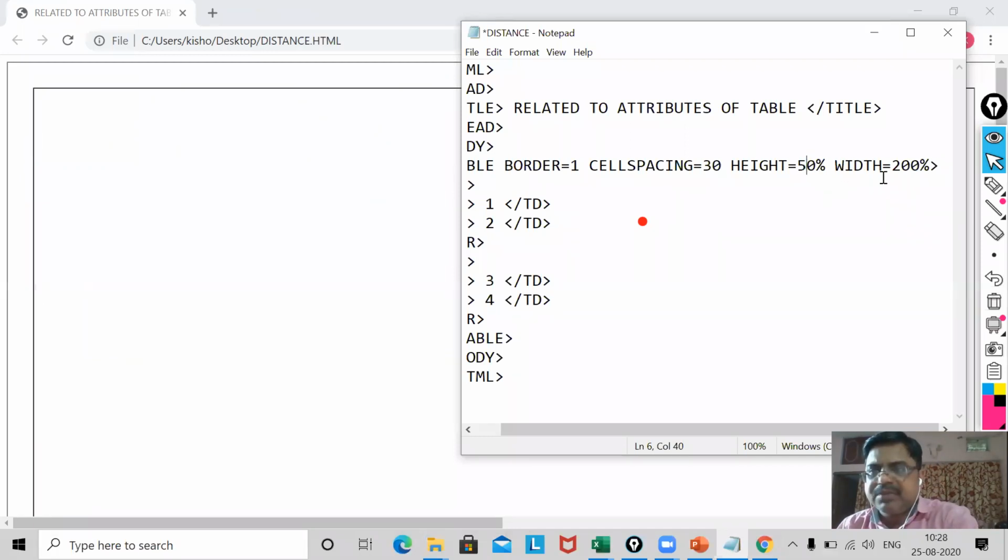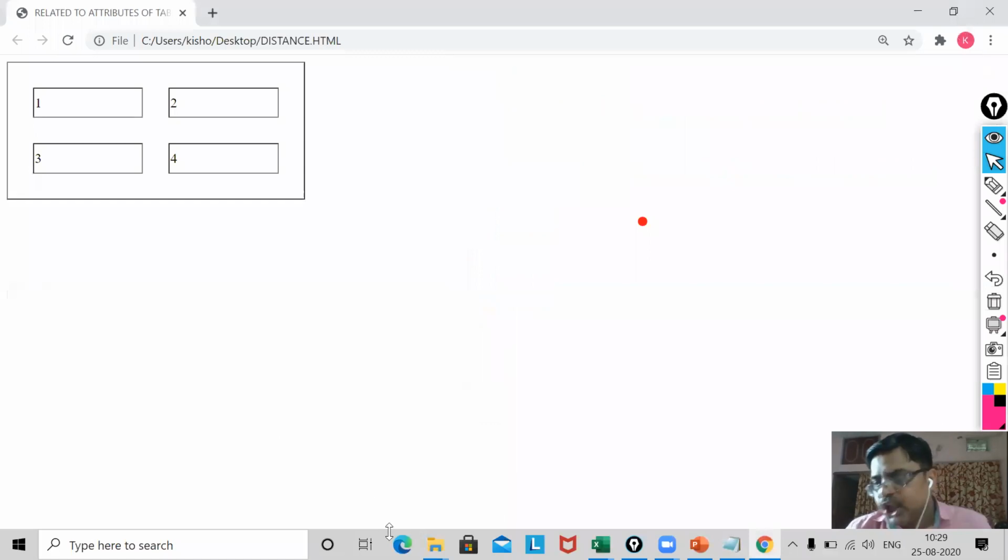So let me have a small number. Small number means here I will use 30 only. Here 30. Now save it. Now reload it. Now you see. So that's why I'm saying never use the percentage. Percentage cannot set your size, my dear. It will be very, very big. So it's better that you use the pixels.